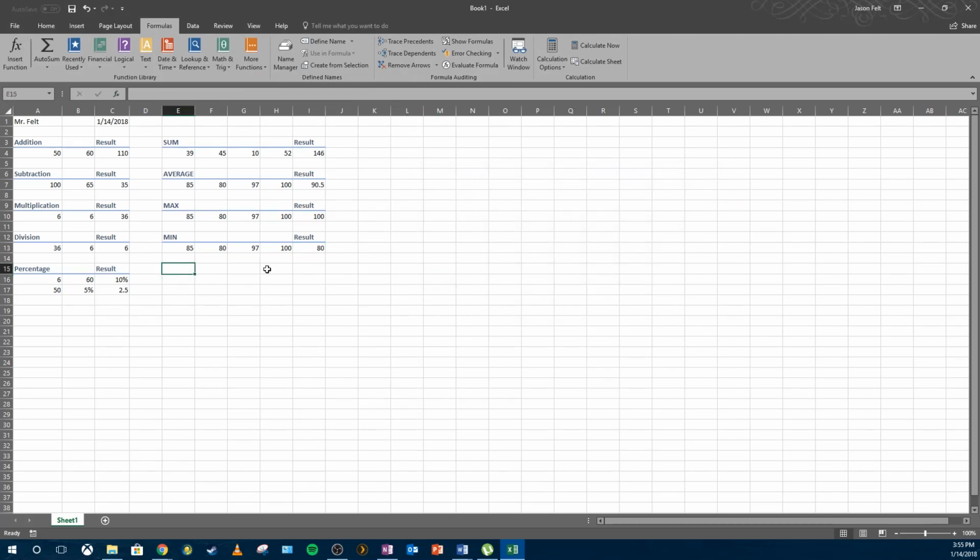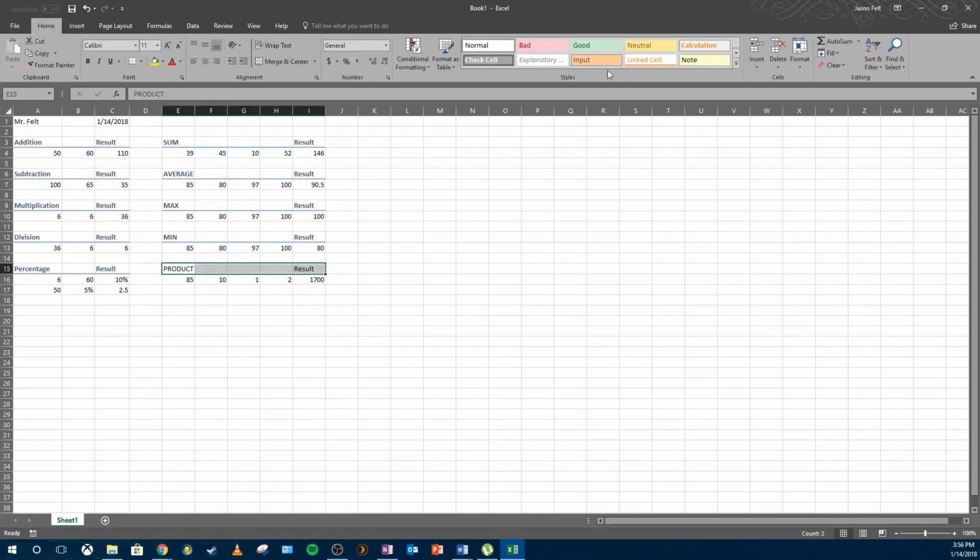The next one I forgot is product. This is similar to the multiplication function. So if we wanted to do 85, 10, and then 1, and then we'll put 2, we could do equals product, and we're going to get something like that. So those are just some examples of functions. In the next video, I'm going to show you a little bit more higher level functions.